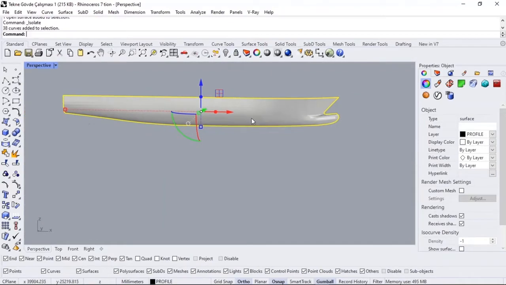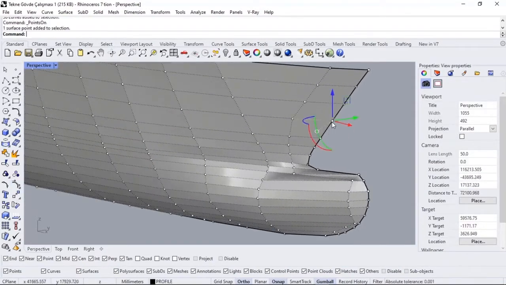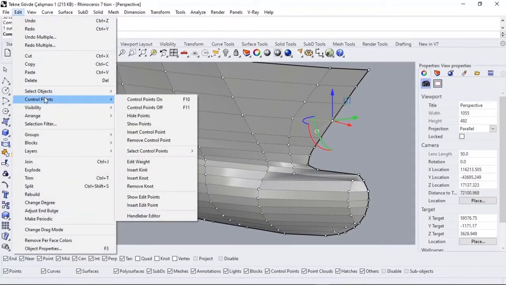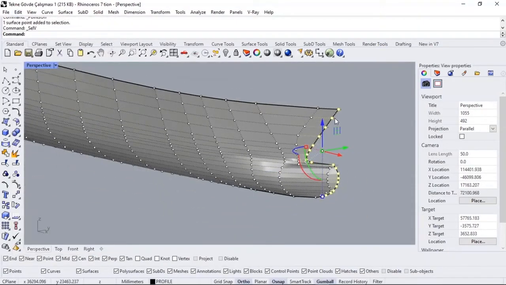Then I want to open the control points of my surface with the Control Points On option. Then let's select a control point from the top and enter the Edit menu. Then I click on Control Points, Select Control Points, and select Vertical. This command will select all vertically connected control points. Currently all control points in the vertical direction that are connected to each other are selected.